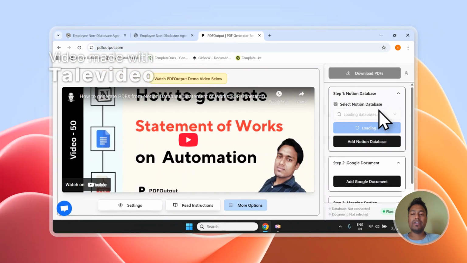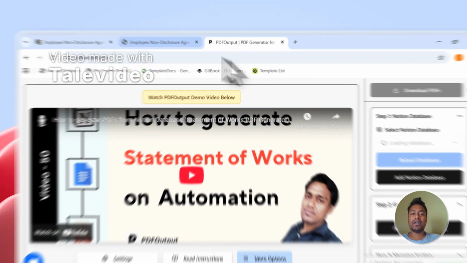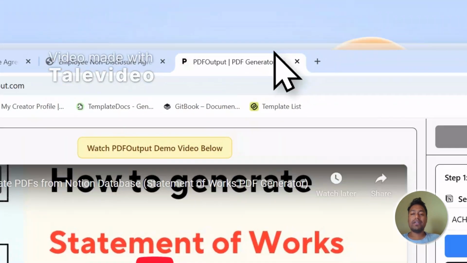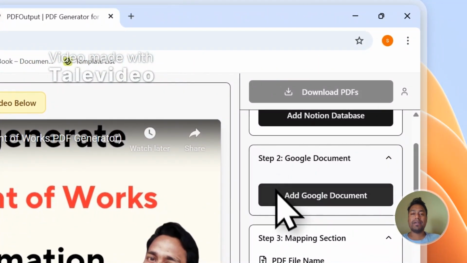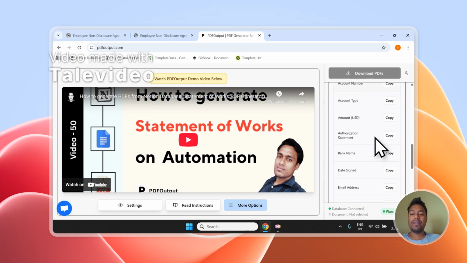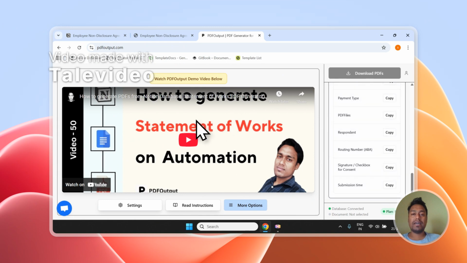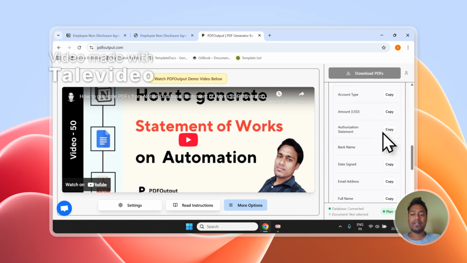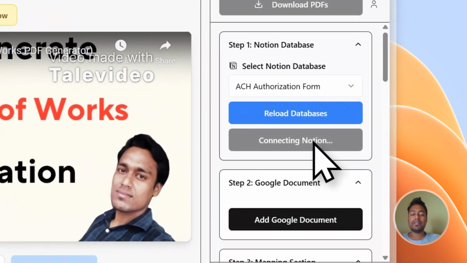Once you are logged in, you need to add a Notion database which you need to connect from here. After that, we need to add a document which will be a template file for the demonstration purpose. And finally, we will be mapping all the fields of the database one by one onto the document, and then we will be producing the PDF out of that. So let's click on add Notion database.